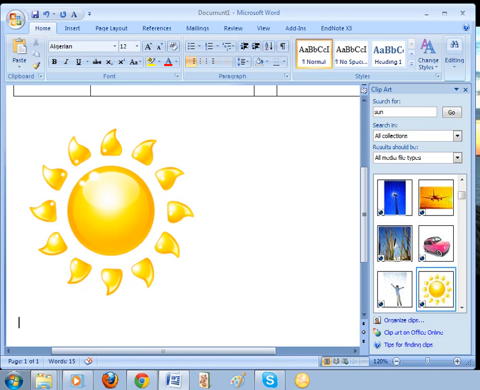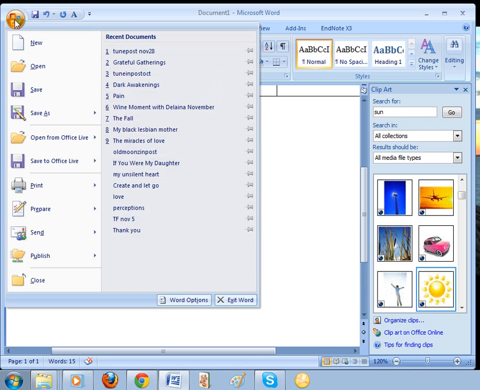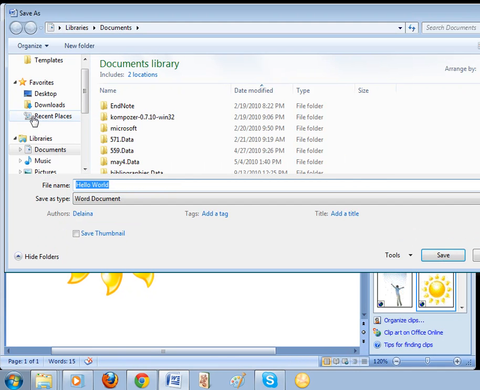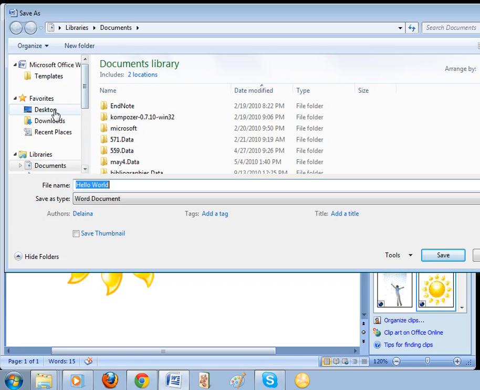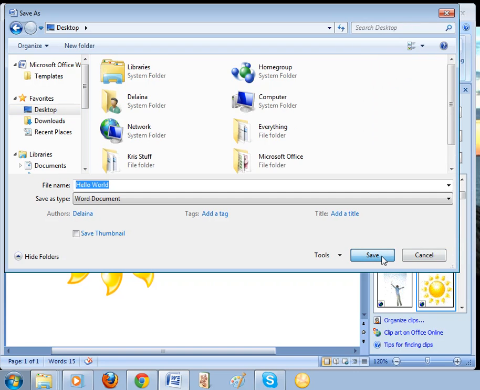Alright. Now, this is what we're going to do. Come over to this little gobbledygook over here. It'll look different if you're in OpenOffice, but it's basically in this corner. You're going to click on that, and you're going to click Save As. Do you want to save it on your desktop? Do you want to save it on a flash drive? We're going to save it on our desktop for now. We're going to call it Hello World, and you can see this little box over here, and we're going to hit Save.